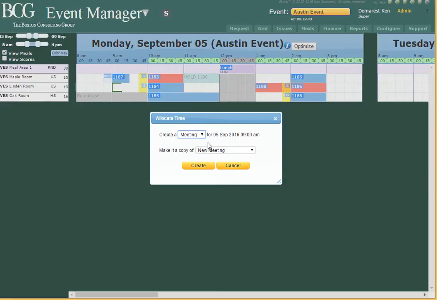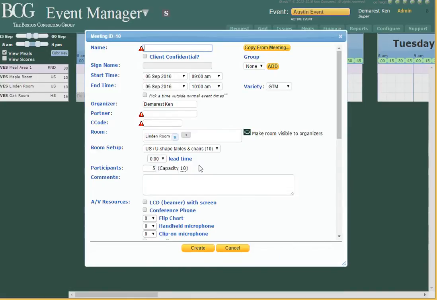If another meeting already exists that is similar to the one that you want to create, you can use this Make It a Copy Of, and you can choose the other meeting. In this case, I'll just make a brand new meeting and click Create. Now the meeting dialog is so complicated that it deserves a video of its own. So you can check that video out if you want to understand all the details here.